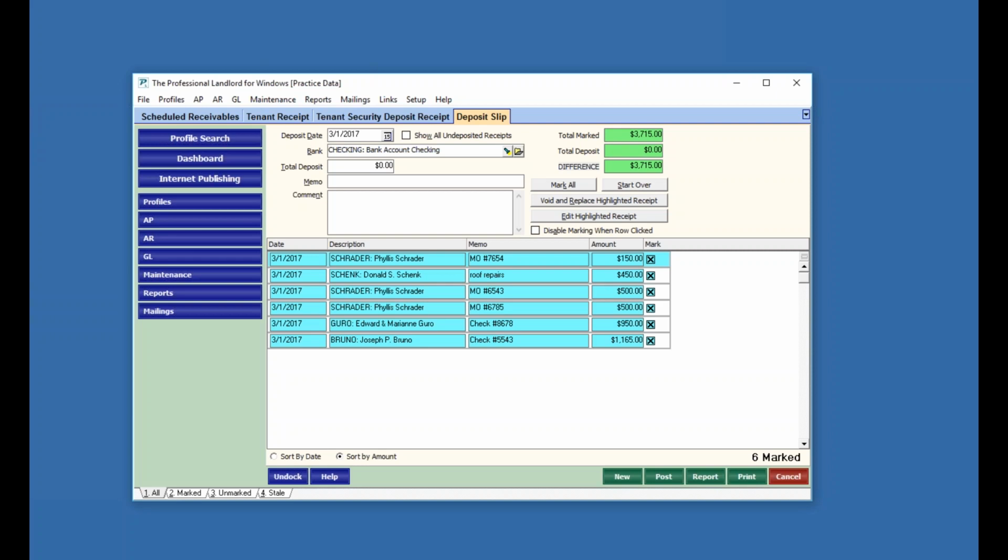Assuming it's correct, what we do then, we enter in the total deposit amount. You can either key the amount in, or you can double click in the marked field and it'll copy the amount in this field over to the total deposit. You have 2 choices then. You can print the deposit slip, and there's the print button for the deposit slip, or you can print the report.